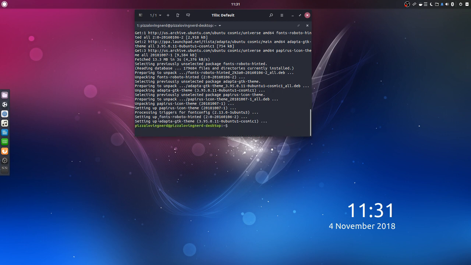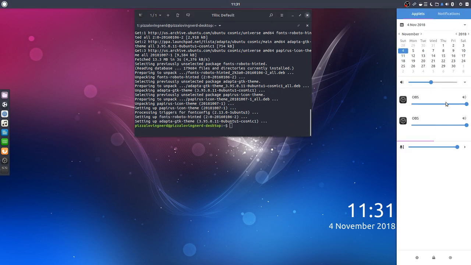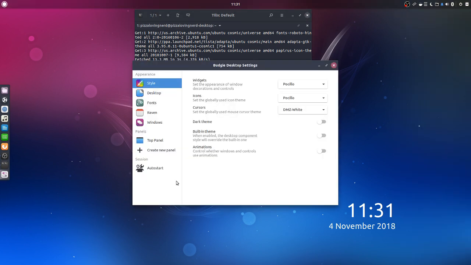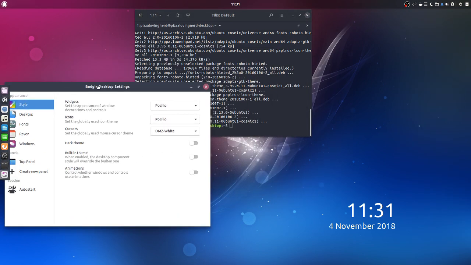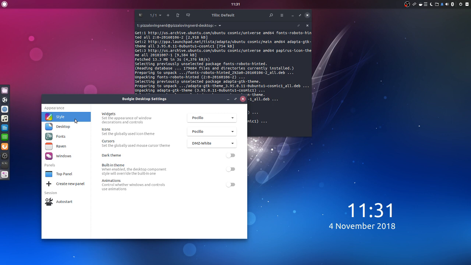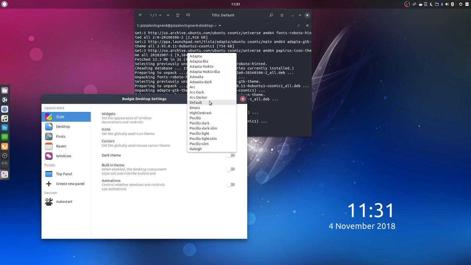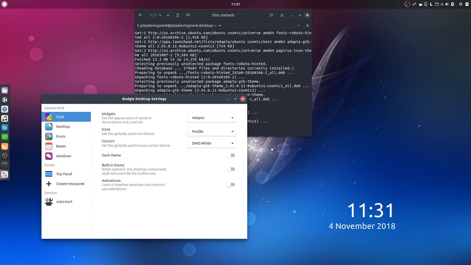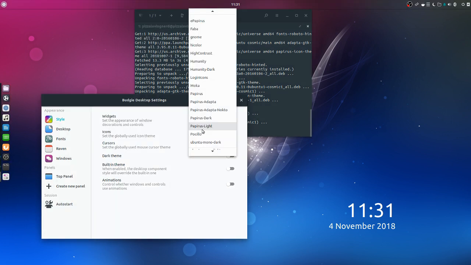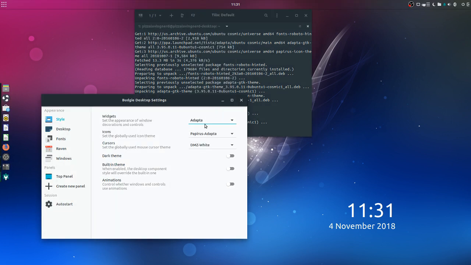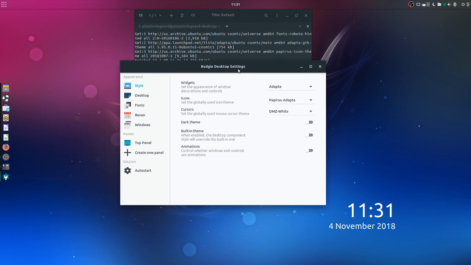Alright, it's done now. So now we're going to open up the Raven menu and click on the settings icon to open up the Budgie desktop settings. And then where it says widgets, we are going to change it to Adapta. Where it says icons, we are going to change it to Papyrus Adapta. And for cursors, that's going to stay the same.